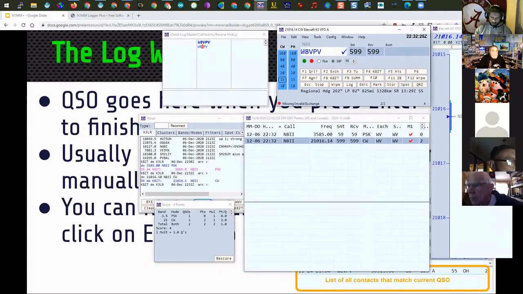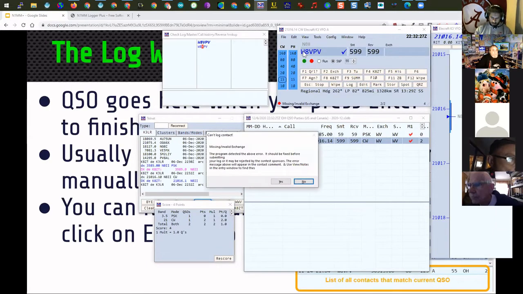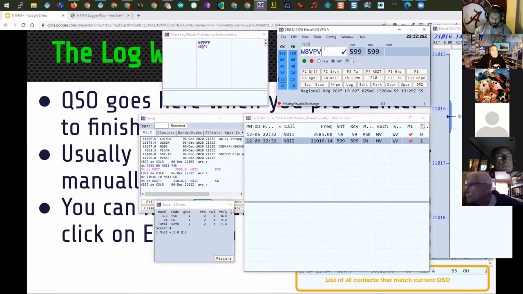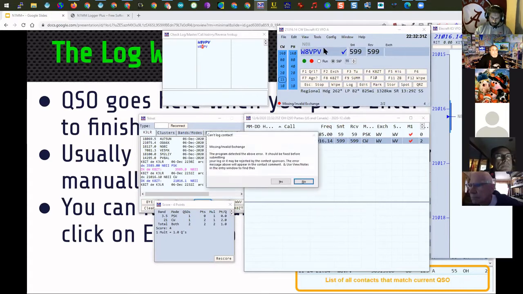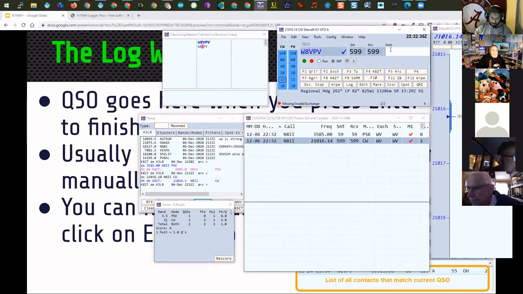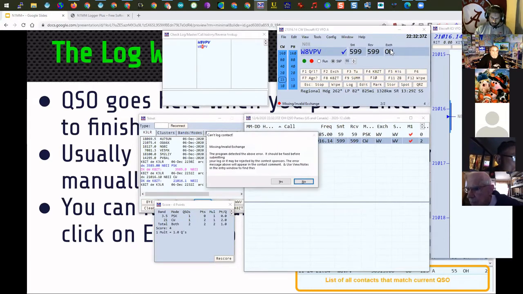oh, by the way, I hit enter there and it didn't work. Why didn't enter work? Because I don't have the exchange. It'll warn you the first time, and if you still want to force it, you can do it, but I don't want to force it. I'm going to put the exchange in there, proper exchange, and hit enter.